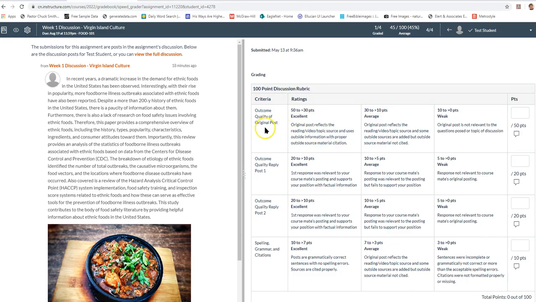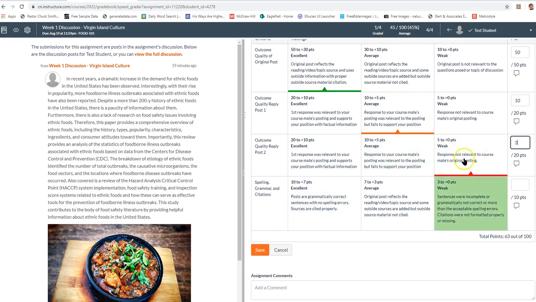If I decide that the original post was excellent, I can go ahead and put a 50 in here, and it's going to select which box that was from. If I select the box itself, it gives the full grade. Okay, if this outcome quality post 2 was really not so good and I only give a 3, it shows that it's in this box. Okay, so anything that's deviating from the highest number, you have to actually enter in here, over here on the side. And then last, I'll give a spelling grade.